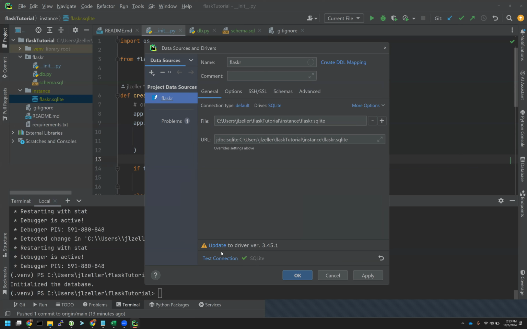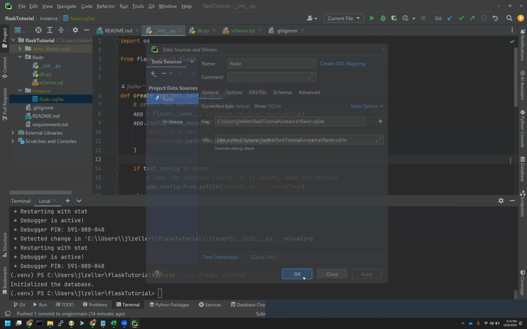In this case, I need to update mine, so go ahead and download or update, depending on your system. Once you download the latest driver, go ahead and test your connection again. Make sure that this is giving you a check mark. What this is doing is creating a driver to connect to your database server. Again, in this case, it's just a file called flaskr.sqlite. If that all works, hit apply, hit OK.